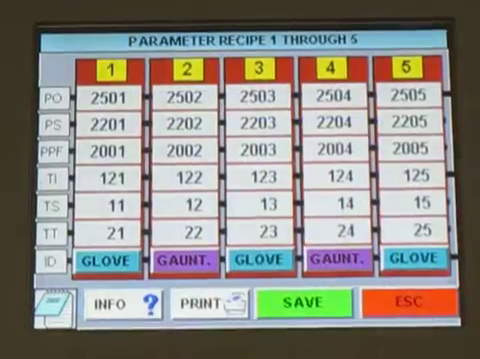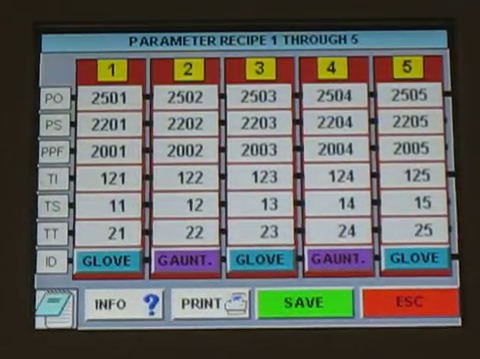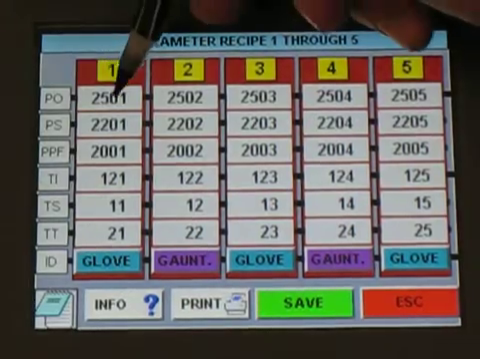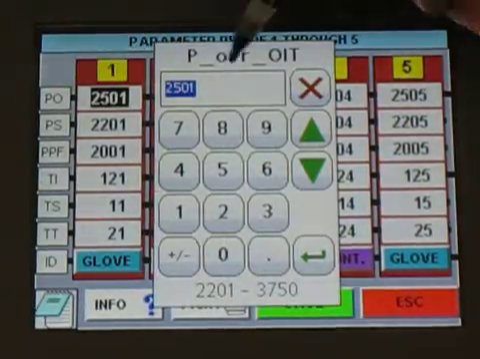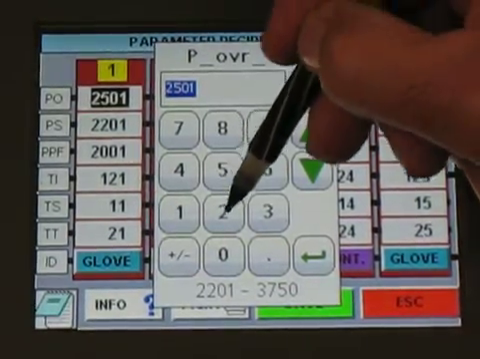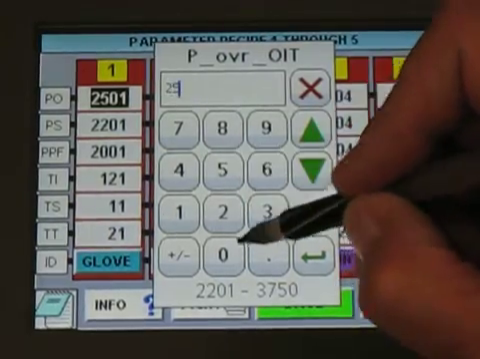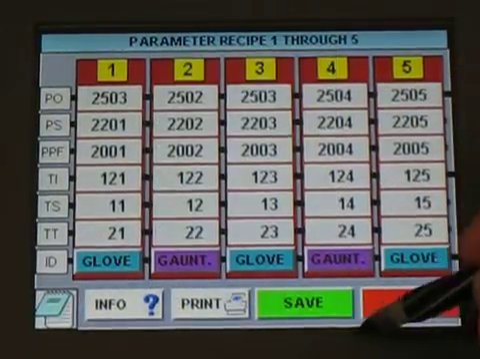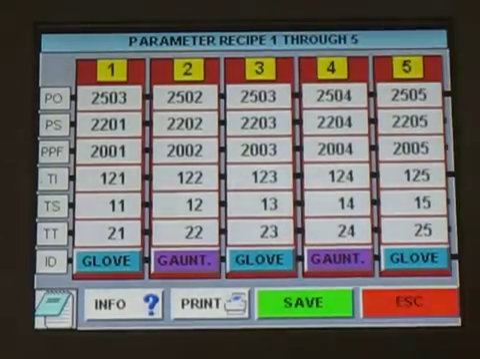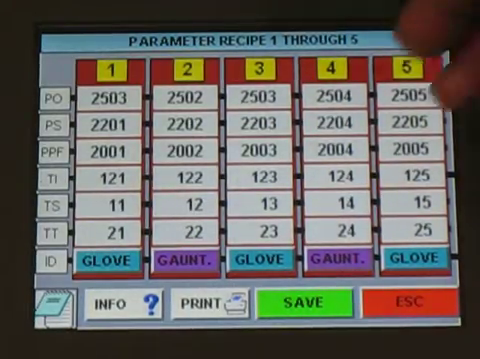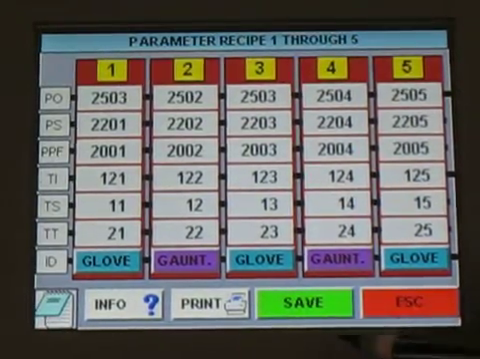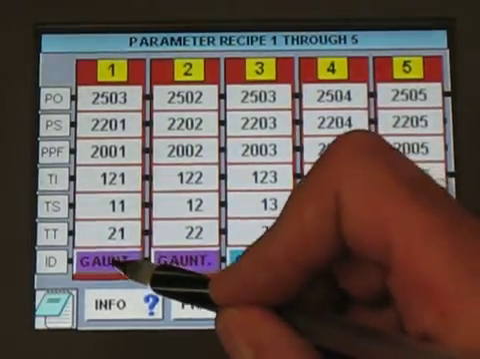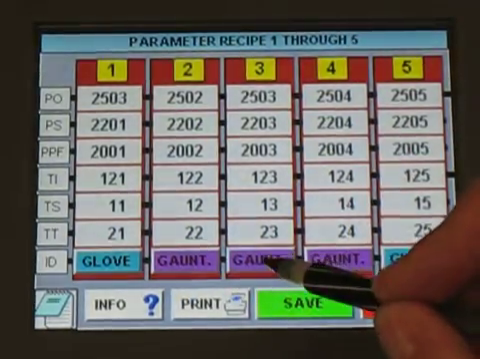All right, so those are the functions. So each parameter can be changed. Let's say I want to change it to 2503, and it's programmed in there, and then it stays in there until it's changed again. And then a couple other functions. Of course, I can change the glove to gauntlet and back and forth.